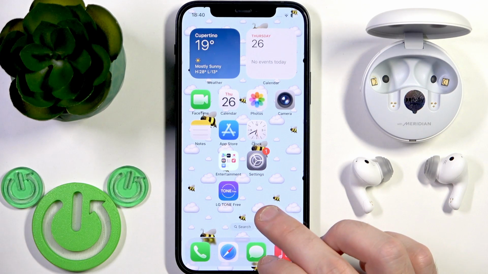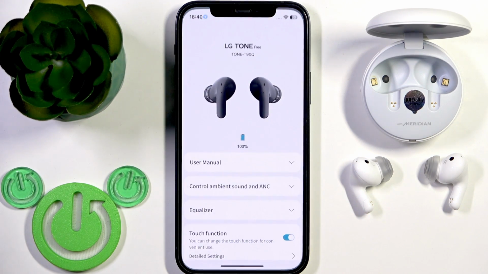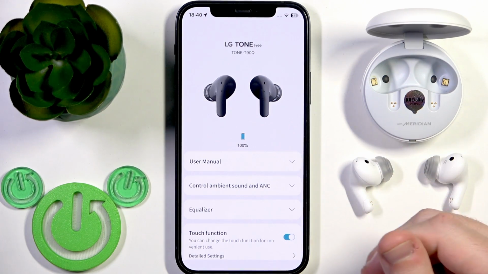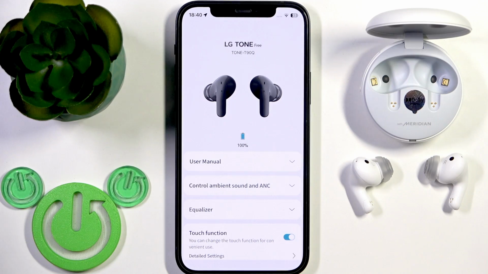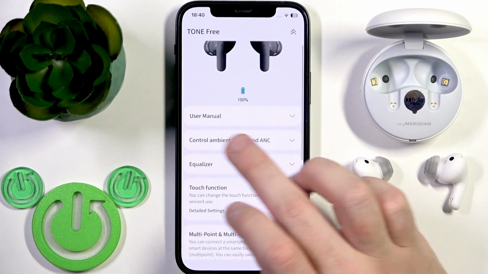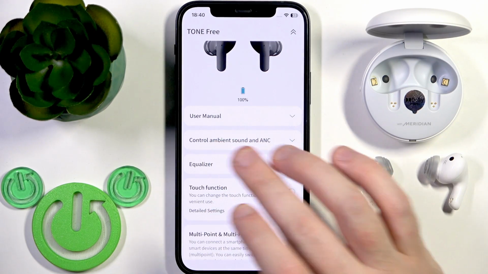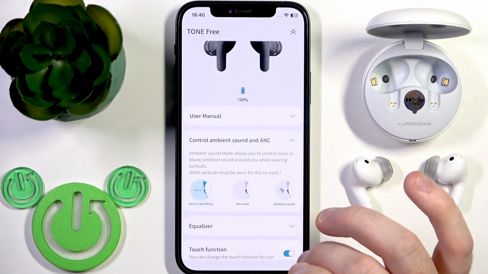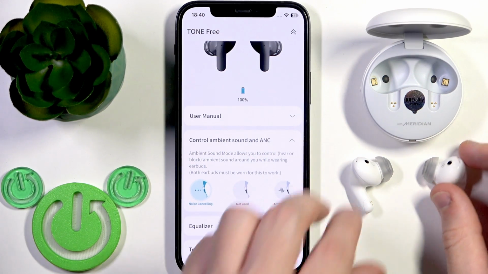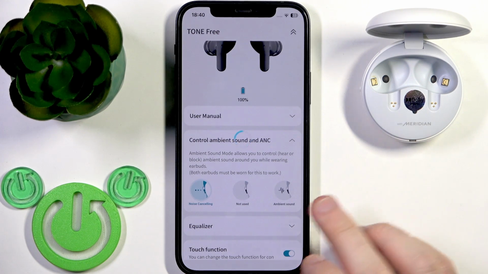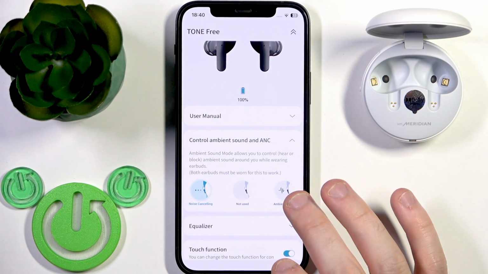Open the LG TONE Free app, and if you add your earbuds there, you will see the same menu as I have. Right here you need to scroll down. Oh no, sorry, you don't need it. The second line we have is control ambient sound and ANC, and you need to tap on this line. Then put your earbuds to your ears. And to enable transparency mode, you need to tap on the ambient sound.